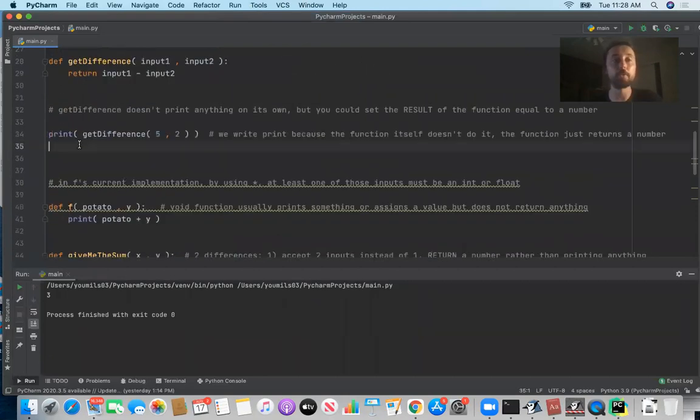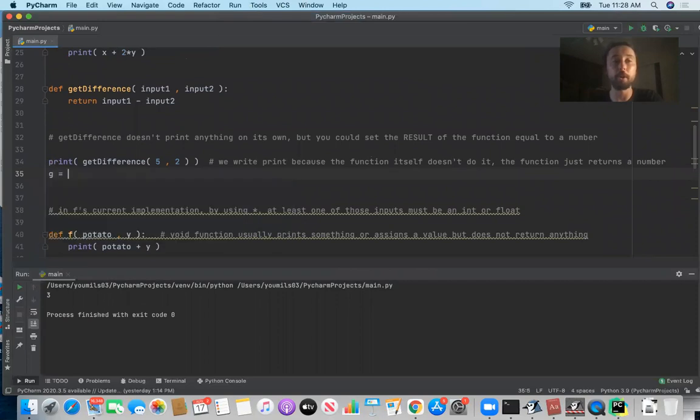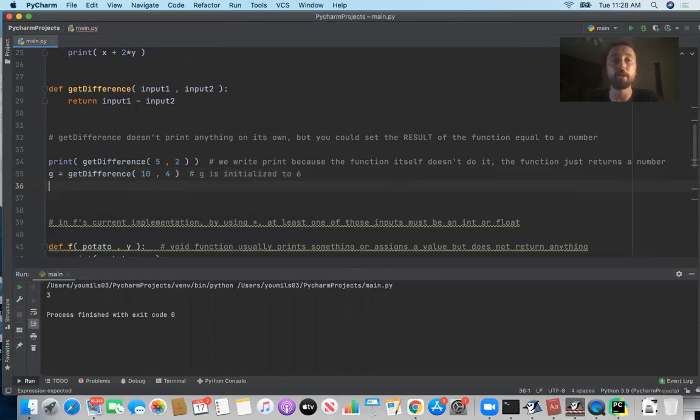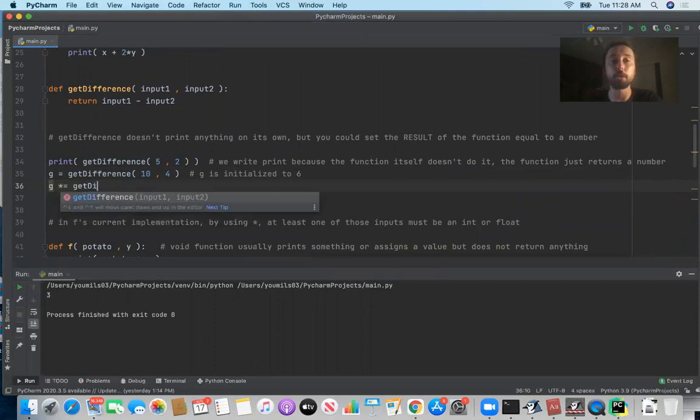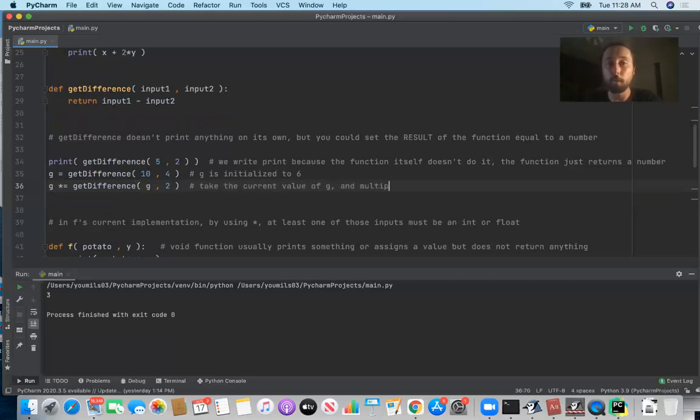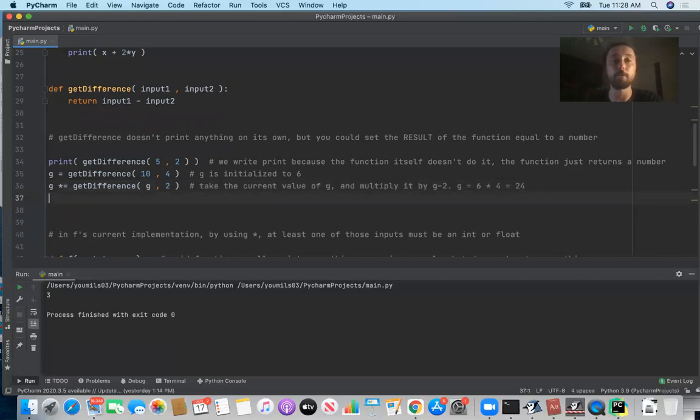And then you can also do it with a variable, right? So what if we do g equals get difference of 10 and 4? Here g is initialized to 6, right? And then what if you say g times equals get difference of g and 2? What this is going to do is take the current value of g and multiply it by g minus 2. So g is equal to 6 times 4, so now it's going to be 24. So now if you say print of g, then it would be able to do that.